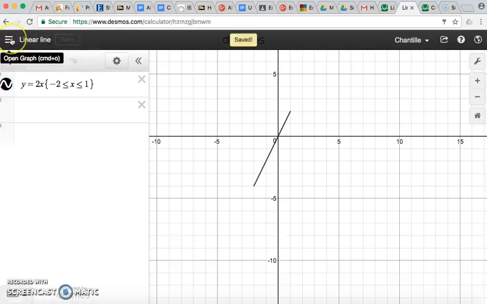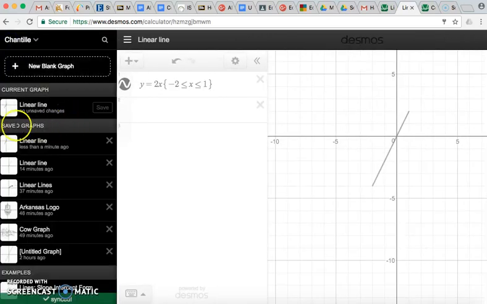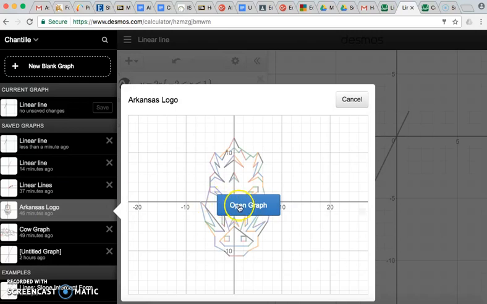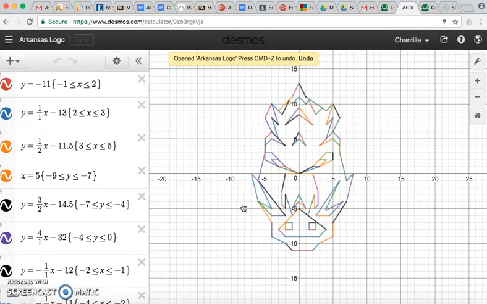And if I come over here, this is where all of your saved things go to. So here's all my saved graphs, the one I just did. And then this one down here is an example of a student project or completed project. So here's all their equations and all their lines restricted.